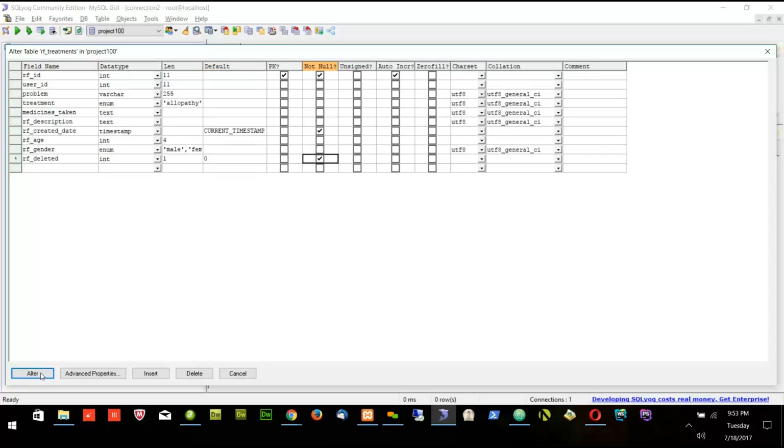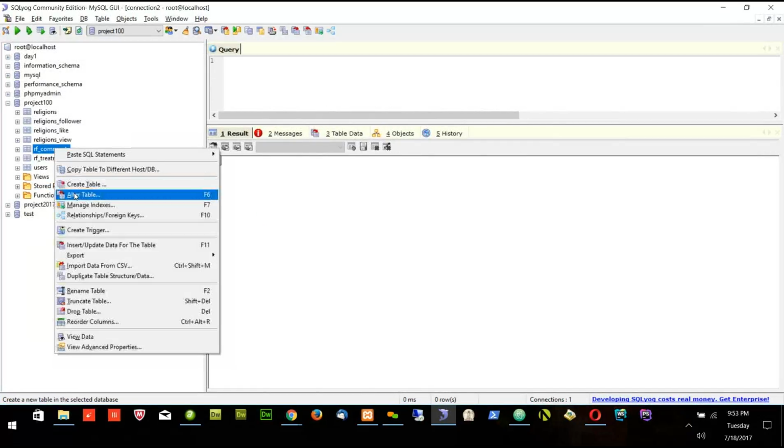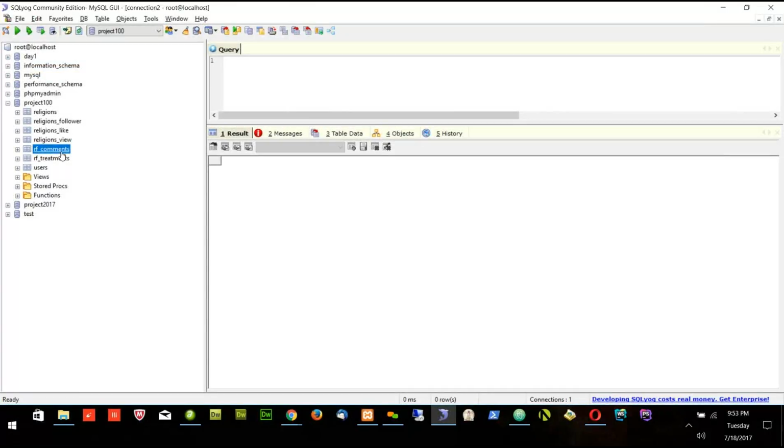And I will alter the table. It's automatically updating this created it as a current timestamp. That means I don't need to pass it. It will automatically add this field whenever we create a new record. Let's alter this table. Same thing for the comments also, it is created current timestamp. So it will automatically create the timestamp in the current date field. So this is the project about.